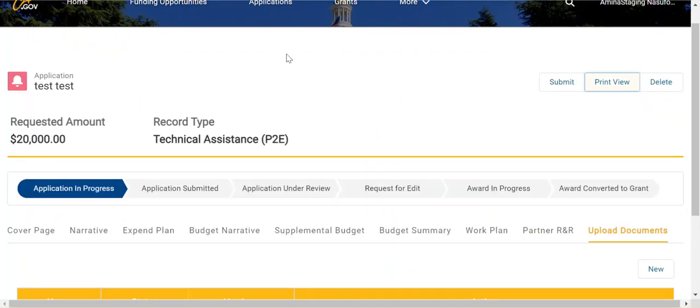If you decide this application was a mistake, you'll go ahead and click on the delete button, and then you can create a new one. Note that you cannot have 2 applications in progress at the same time.